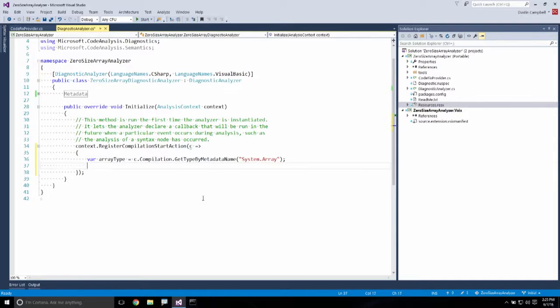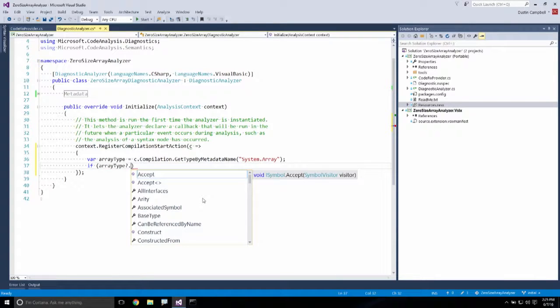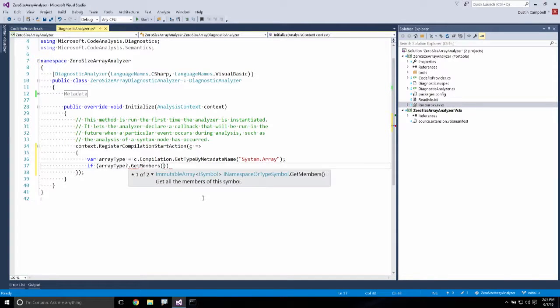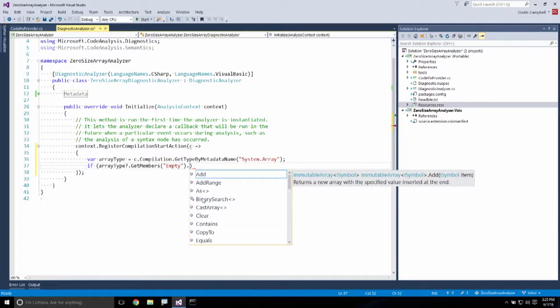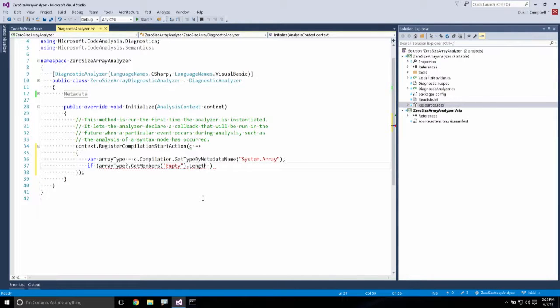Okay. Next, we'll come in here and we'll check first. We'll use the null conditional operator to double check that we actually got something there, and then I'm going to get the members on here that are called Empty. Okay. And if that's not null, because it's giving back an array, we want to check the length of that and make sure that we have something more than 0. So essentially, there could be overloads of Empty, and if we wanted to be really particular about this, we could also check to make sure that we have a member that is parameterless and takes one generic type parameter. But this is good enough for now.